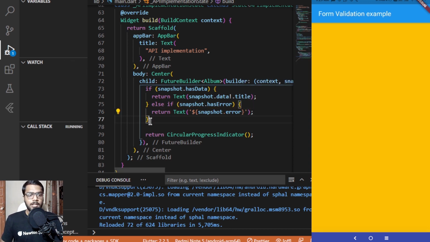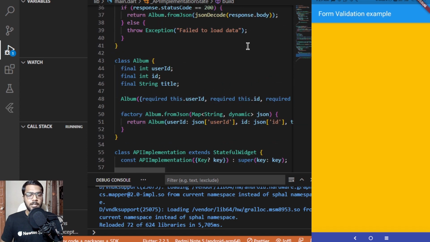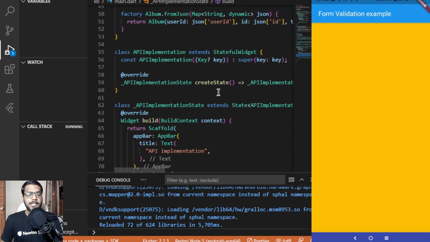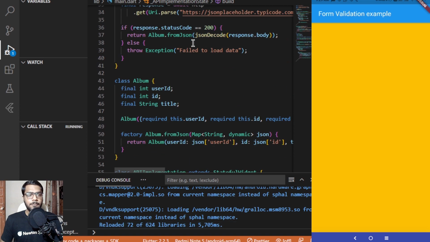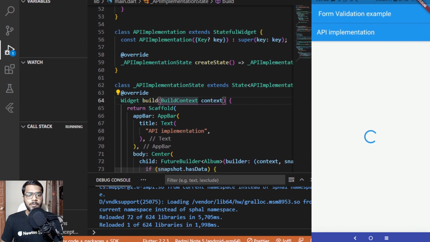And if these both conditions are not true, like the snapshot is not having the data or the snapshot is not displaying the error, until then we can display a circular progress indicator to the user such that he feels that the data is being loaded from the API and will be displayed shortly. So we can use a circular progress indicator therein.